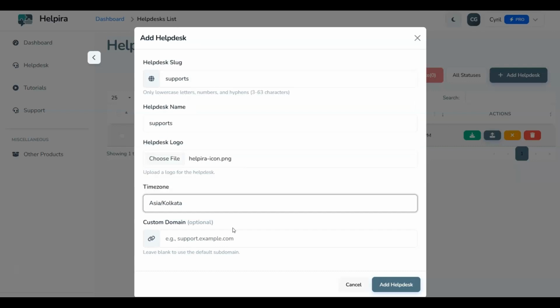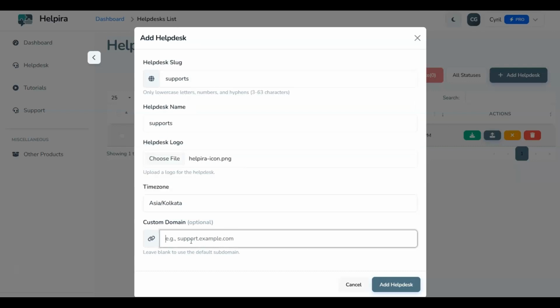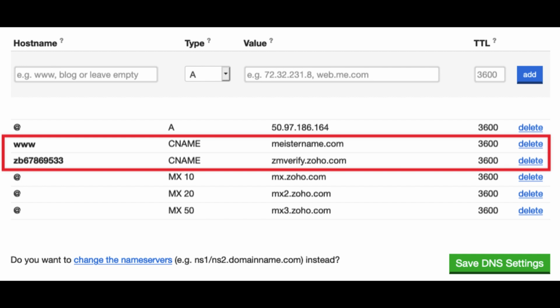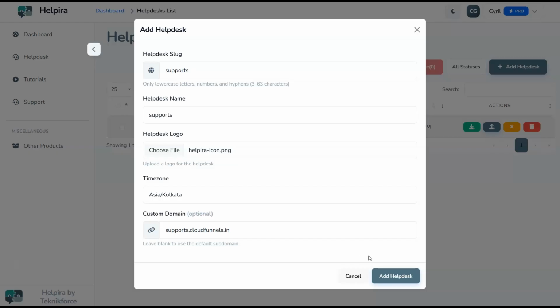You can add your custom domain name here. If you leave this field blank, the default helpdesk subdomain will be used. After adding your custom domain, you'll need to add a name record in your hosting account. You can refer to the name record screenshots provided here for guidance. After that, click on the Add Helpdesk button.